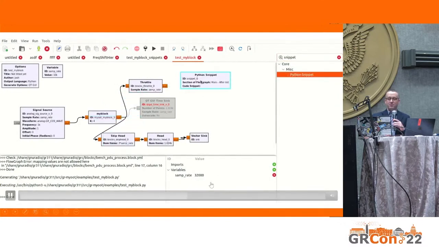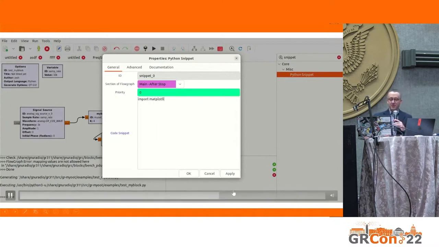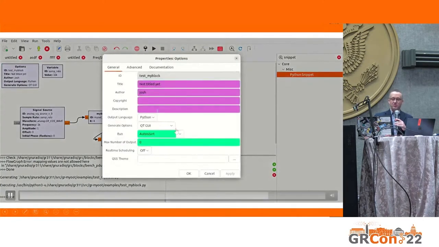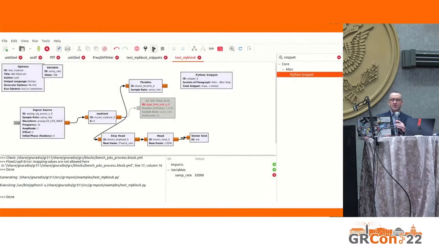So now this snippet block, after the flow graph stops, we're going to take a look at that sink, and we're going to plot something. I will skip a little bit here. I'm going to import matplotlib, and we're going to plot this. The data from everything is in the namespace of self, all of these blocks. We're going to run it no GUI, run it to completion. Okay, now we're going to run it.